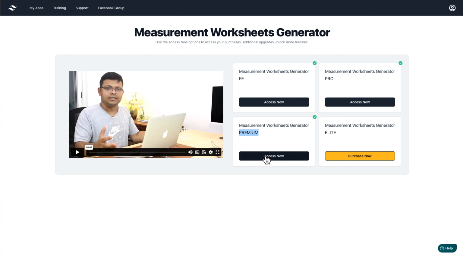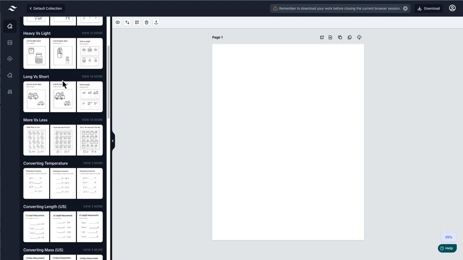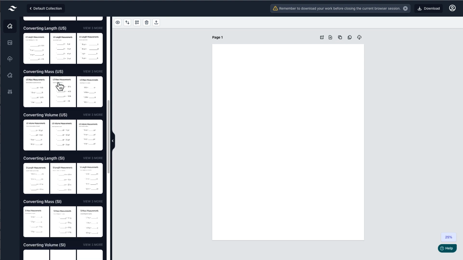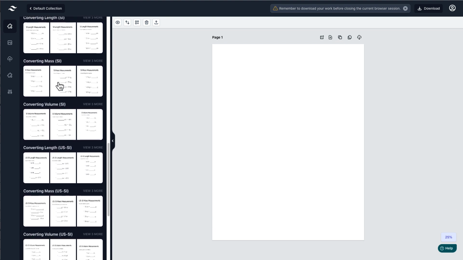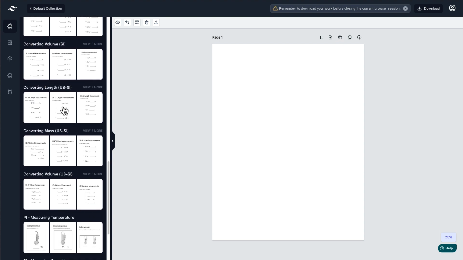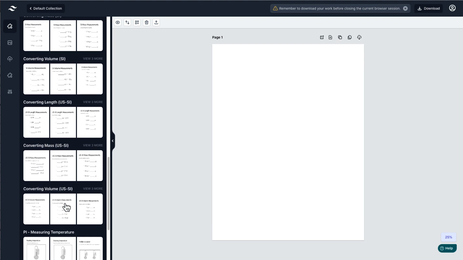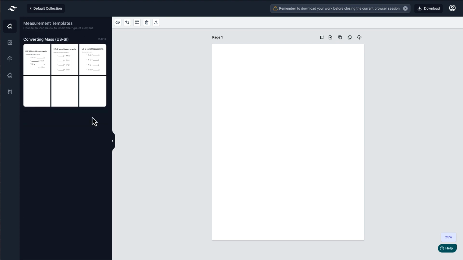But under the Premium level, once you click Access Now, and then you go inside of your default collection, or you create a collection, now you're going to see the measurement templates. Big versus small, tall versus short, heavy versus light, long versus short, more versus less, converting temperature, length, mass, volume for the US, international standards for length, mass, volume, and measuring temperature, capacity, and mass, as well as some additional templates. But the idea here is you have these templates.